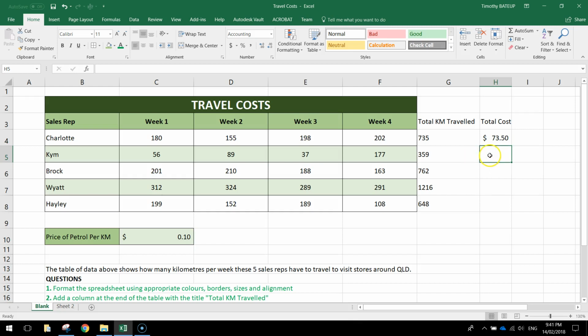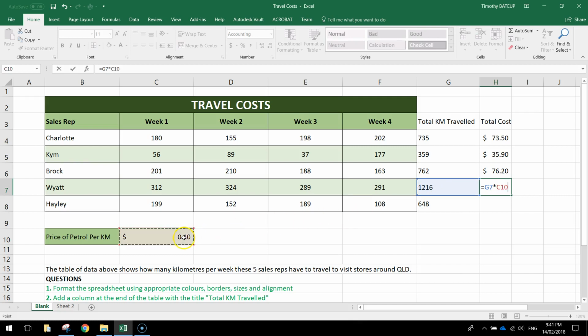Coming down to the next box, we write equals, we click on the 359 and then times it by the 10 cents. Okay, we just keep doing that. So equals, hit the total kilometres travelled, times it by how much the petrol was costing us per kilometre. Equals that times that. Alright, so it's basically petrol money. How much did the petrol cost? Last one is G8 times C10. And we get our answer.